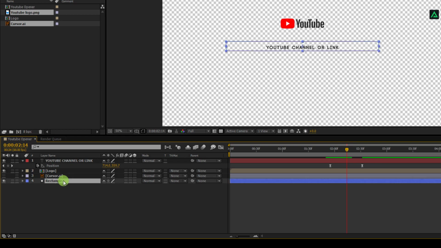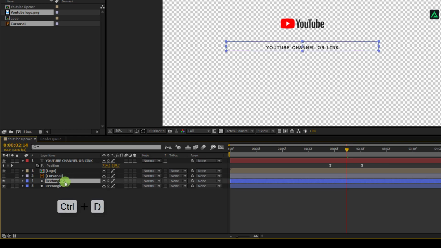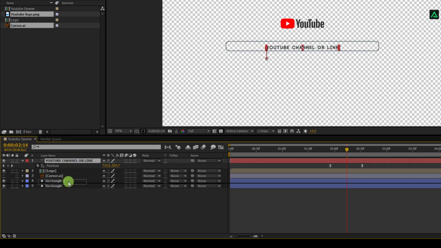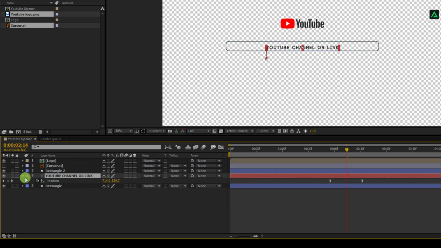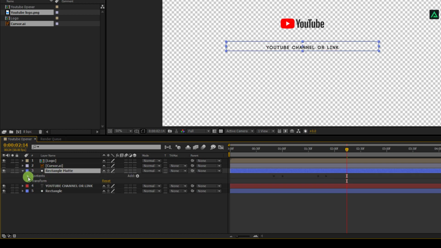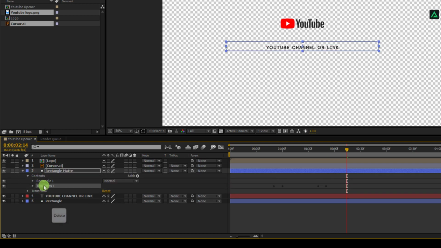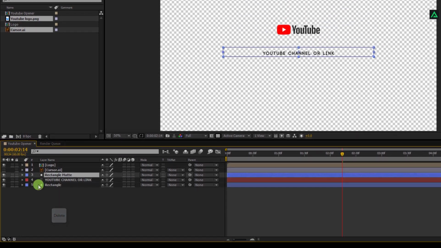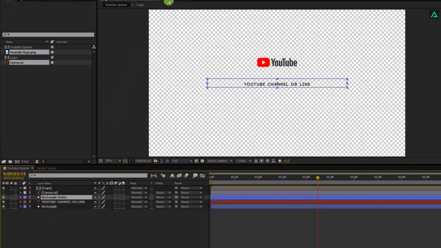Now select your shape layer, and press Ctrl+D to make a duplicate of it. Place your text layer between both the shape layers. Rename this shape layer to Rectangle Matte. Open the Content tab of the shape layer. Delete the Trim Paths tab, because we don't need this in masking our text animation.